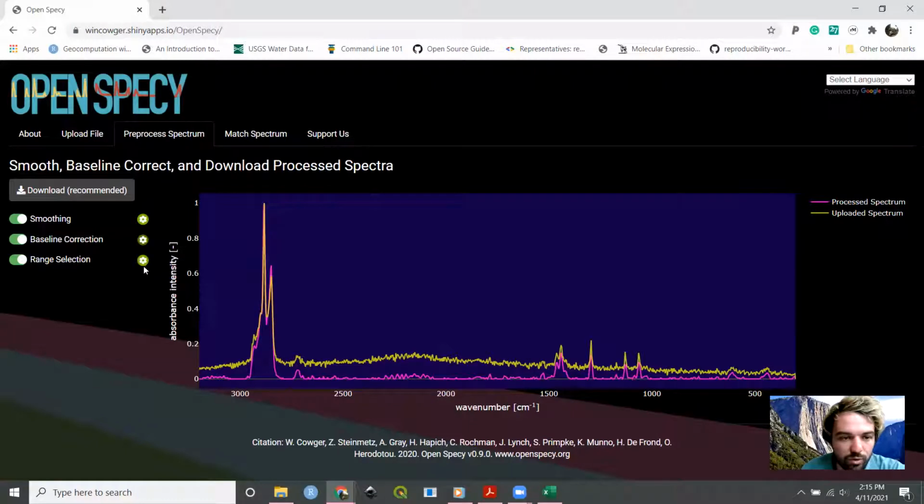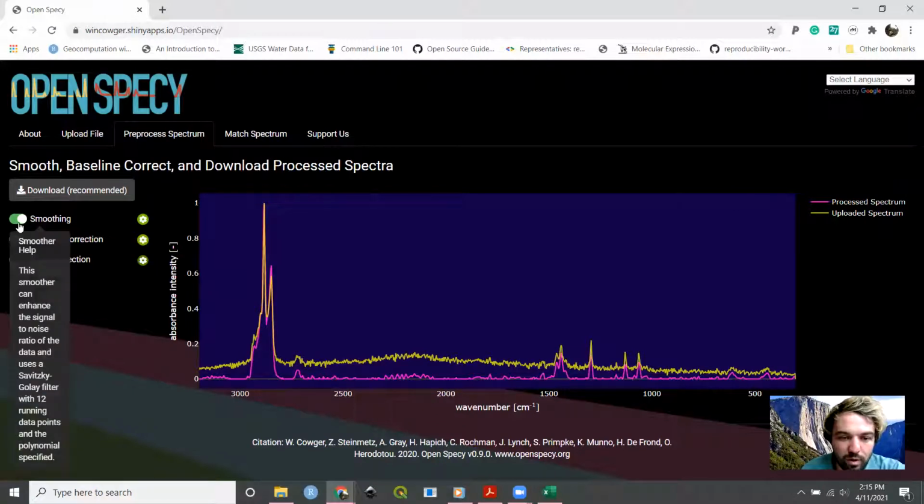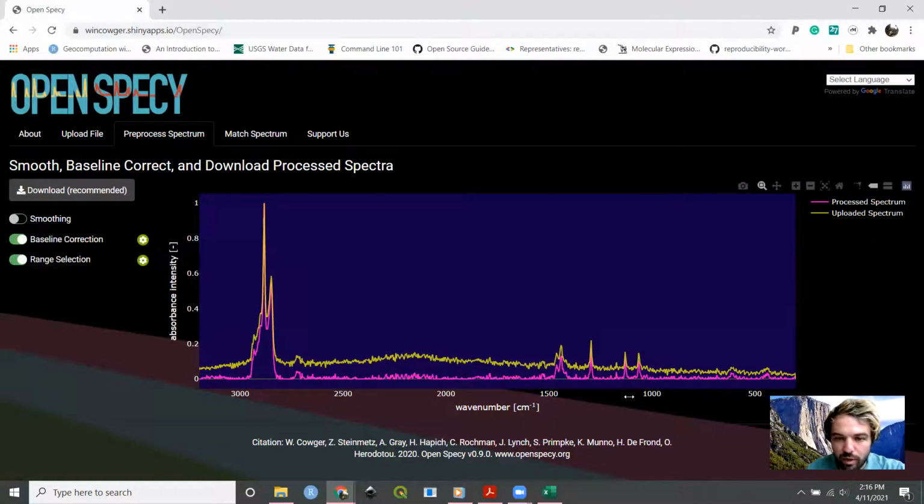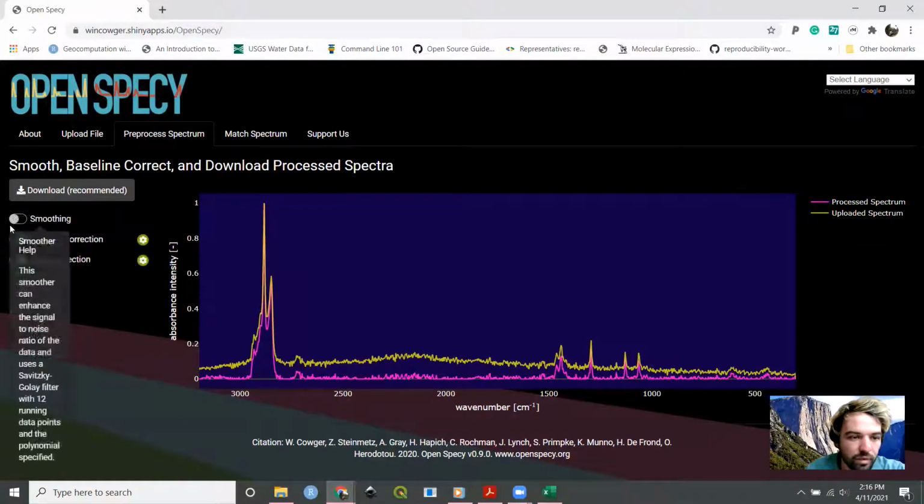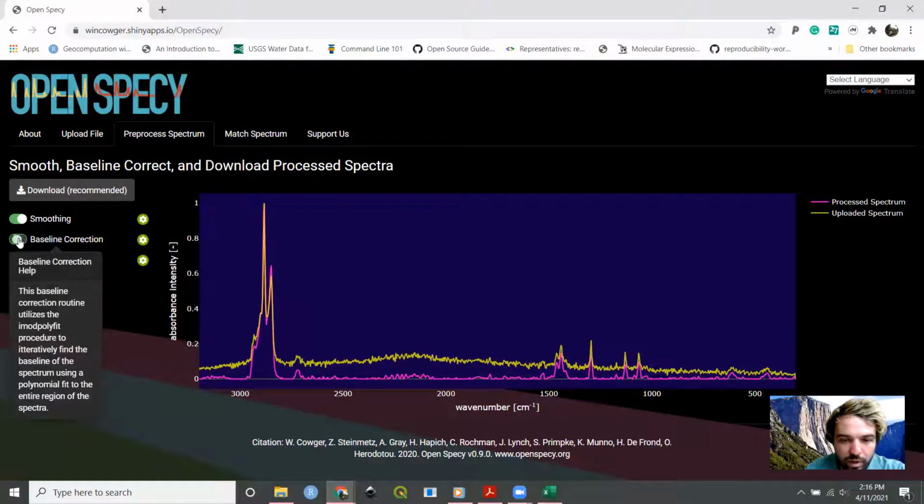If you wanted to change the range, so some people might want to crop off these non-peak regions outside of the data or just focus in on a peak, you can also do that here. I'm not going to focus on that right now. If for some reason you wanted to not smooth your data, let's say you're uploading already smooth data, you can just remove the smoothing here and you can see how that made it a little bit more noisy. And same thing with baseline correction, you can just remove the baseline correction.